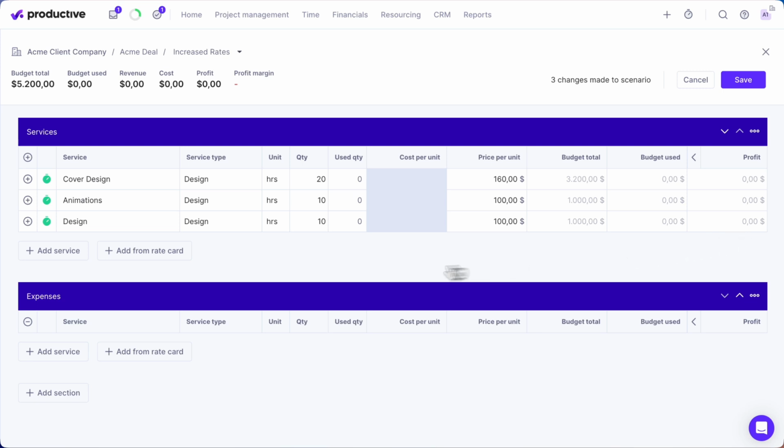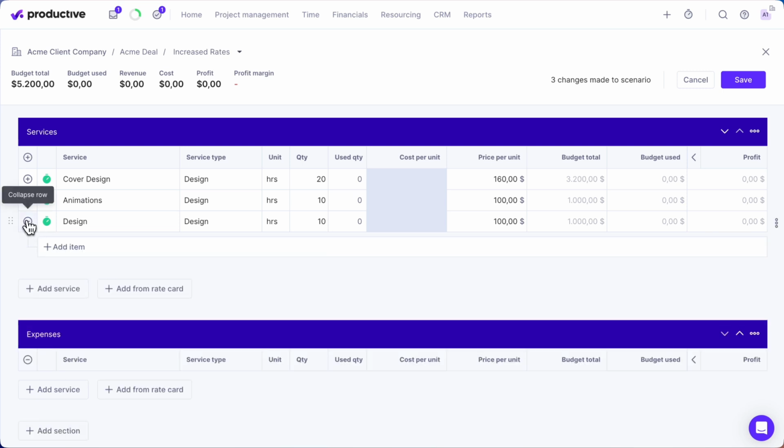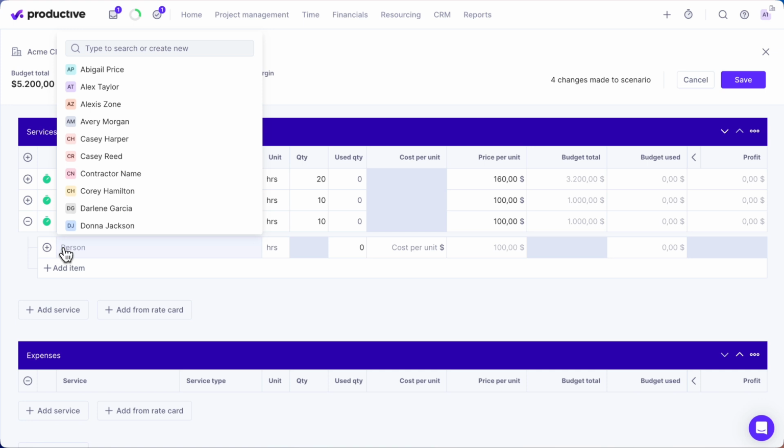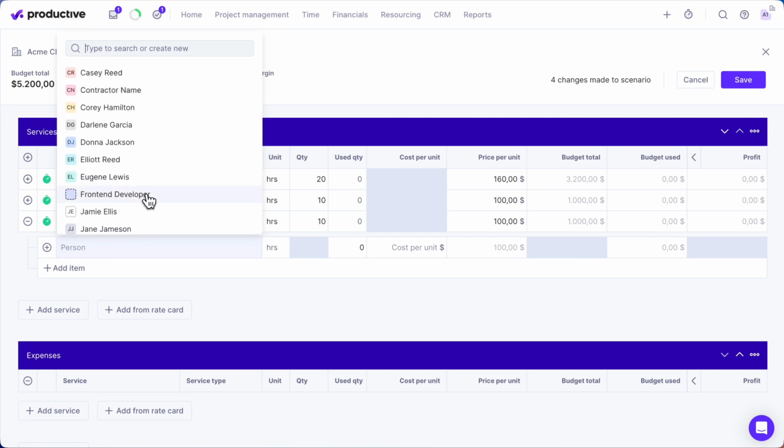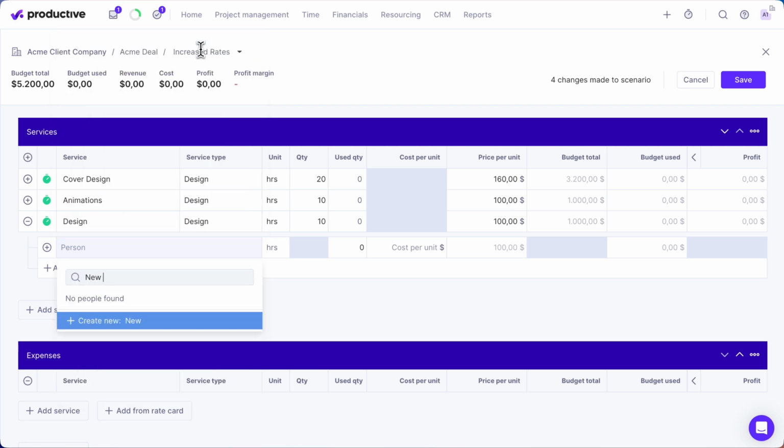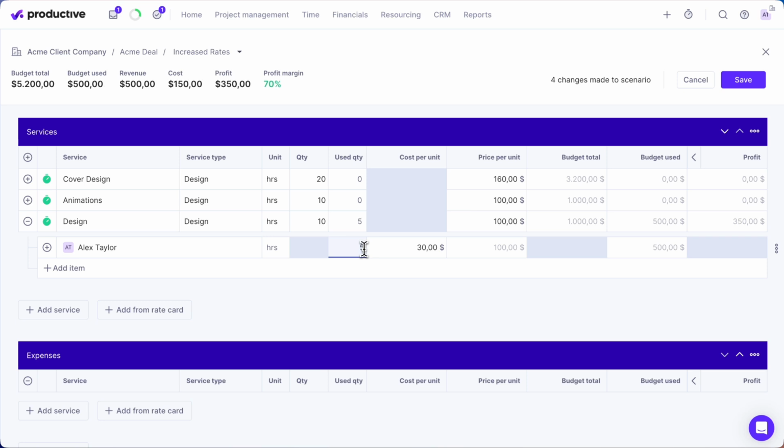You'll also assign team members or placeholders to services by clicking the plus sign next to the service name to expand the details. Use Add Item to assign people, select previously defined placeholders, or even create new temporary placeholders specific to this scenario. Remember to define how many hours each person is expected to work in the used quantity field. For example, you could assign 5 hours to Alex Taylor for a design service. The system will calculate the cost and revenue based on the hours and Alex's cost rate.